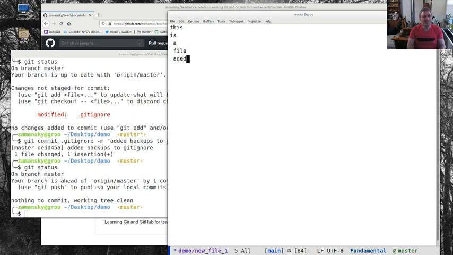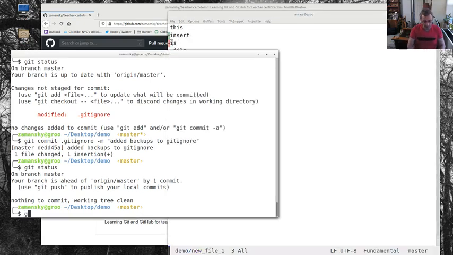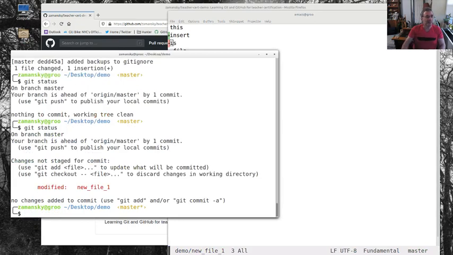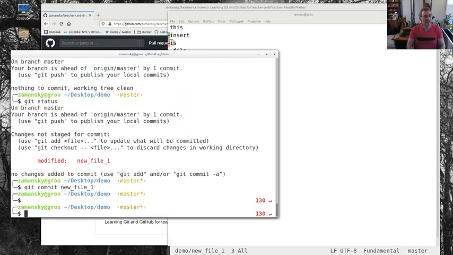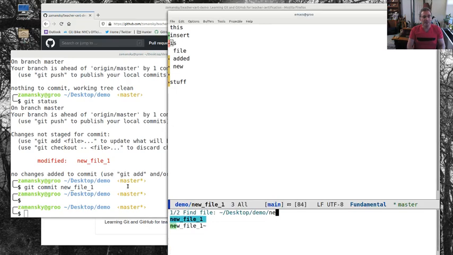So now let's add those things again. Let's say added new stuff, and we deleted this, and we inserted here. We did something like that before. And now if we do our git status, this is modified. We can git commit new file. Well, let's not even commit yet. Let's do something else. Let's make a new file, new file 2.